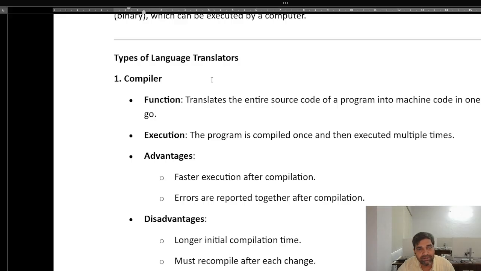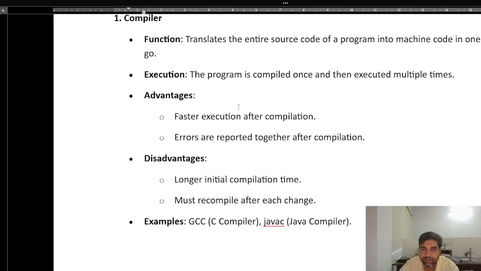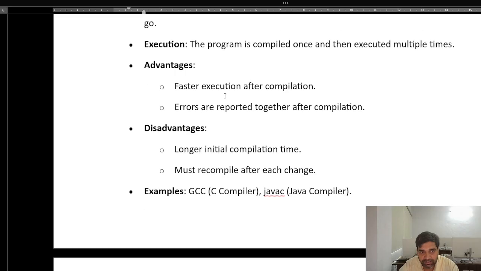This compiler is a language translator which translates the entire source code of a program into machine code in one go, meaning at one time, one page at a time. You can see, understand, the 2-3 pages, your entire code will be translated at one time. Execution: the program is compiled once and then executed multiple times. Once compiled, the code can be executed by the machine any number of times. Advantages: faster execution after compilation, because your code is converted into machine code and only the computer understands machine code. So your execution will be faster.